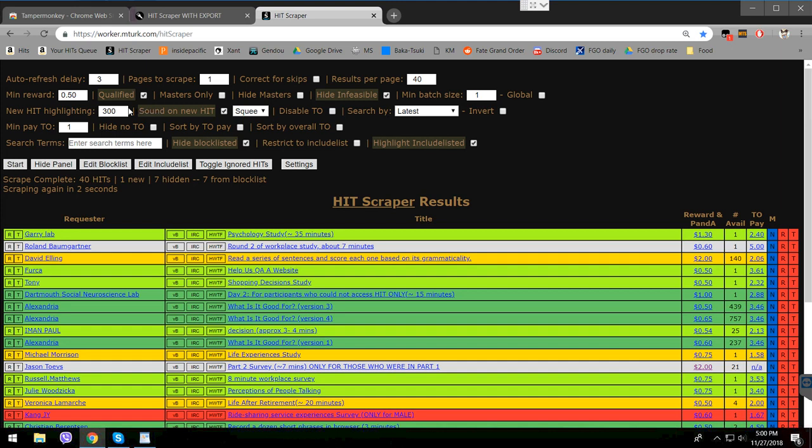Okay. Sound on new hits. That's if you wanted to do this squeak or ding sound every time a new hit appears, okay? I have it on check, but sometimes it gets really annoying if you have like a minimum reward of 0.01, because hits keep coming and it's like wee, and it's going to be really annoying after a while. So it depends on how much you're putting on the minimum reward and if you like it or not, of course.